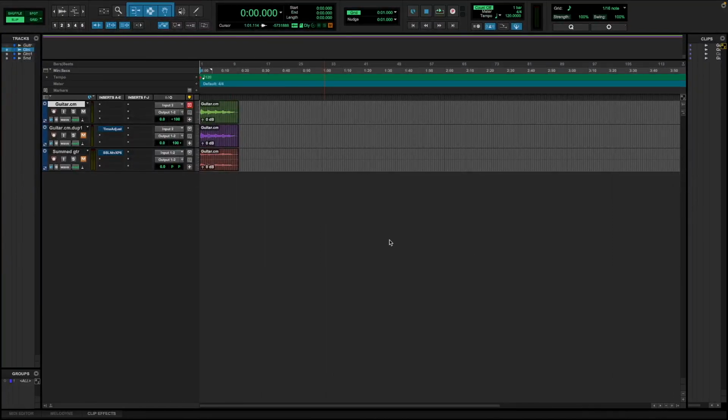So today I'm going to be doing a quick tutorial on how to stereoize guitars or any instrument, vocal, whatever you need using the Haas effect.